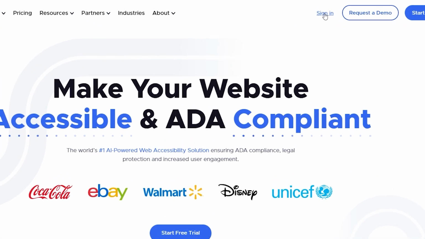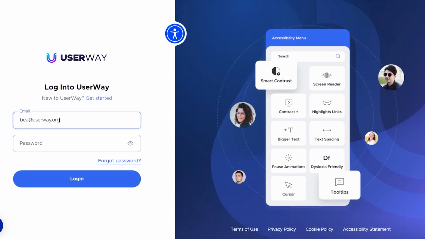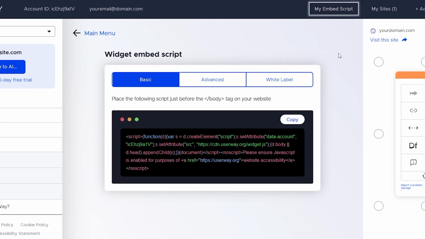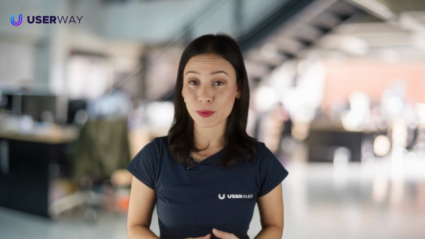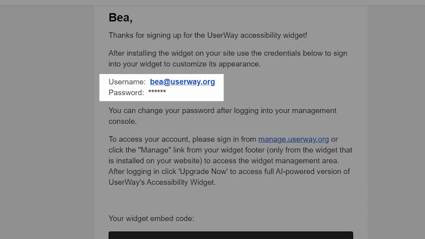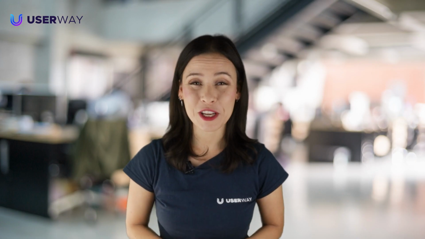If you like, you can sign in to your UserWay dashboard at userway.org, go to the top right menu, find My Embed Script, and copy the script or code that you'll find there. This script is actually your unique code. If you have any issues finding your sign-in, you'll find the sign-in credentials in the welcome email as well. Grab your unique code snippet and let's go. I will see you in Drupal.